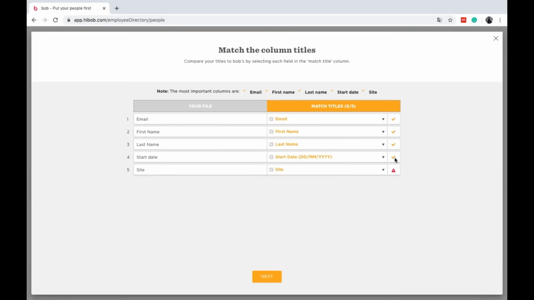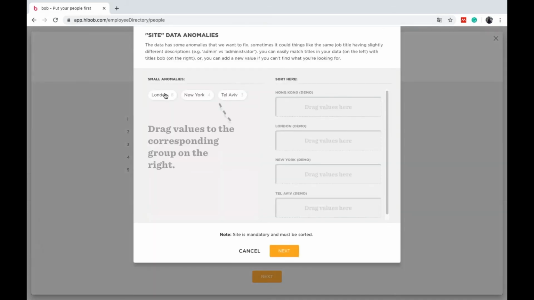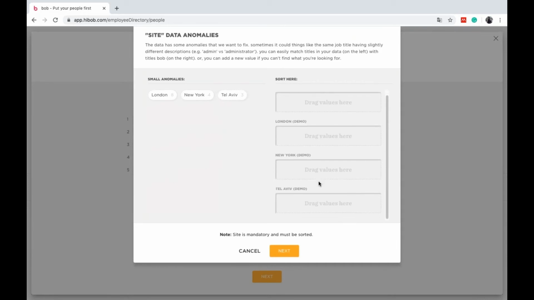So I can see here that everything is okay, but I have a red asterisk under the field of site. So let's click on it and see what I need to do and what I need to match. My sites here, London, New York, and Tel Aviv, are different than the sites within Bob, because within Bob I have the word demo that is missing.